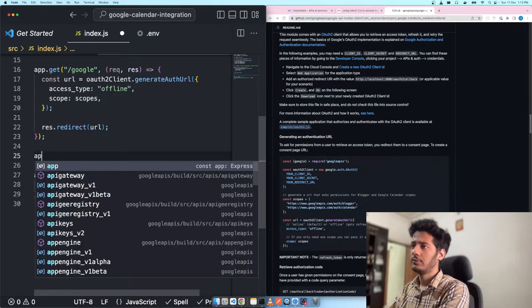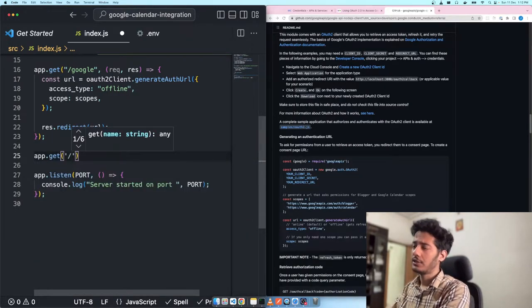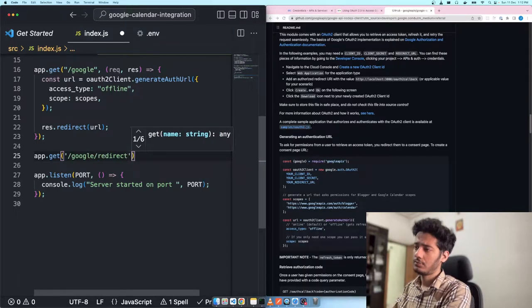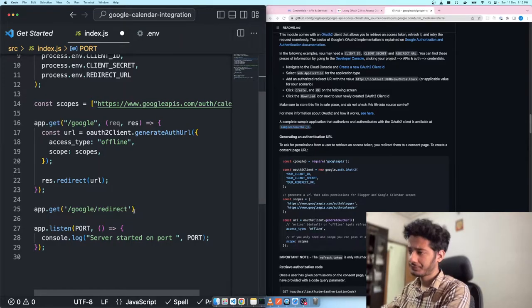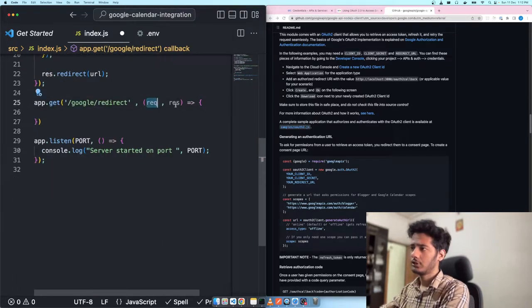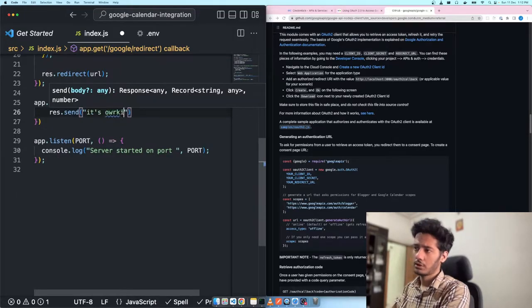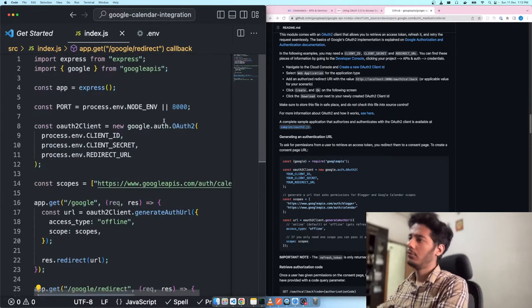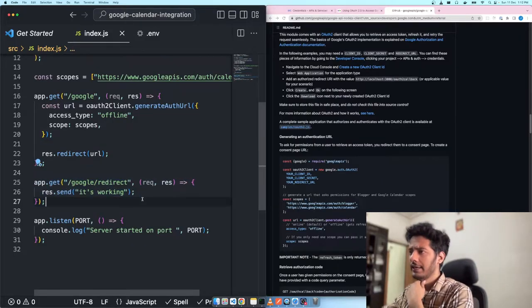And we'll have to actually set up the app dot get URL to slash google/redirect, which is the place where we'll be redirecting, on port 8000. Right, so we will be getting a request and a response over here as well. So this is how it is, and we can just say response.send. It's working. Yeah, right. So we'll see what data we get. I think I will be getting the token and stuff over this redirect thing, right?